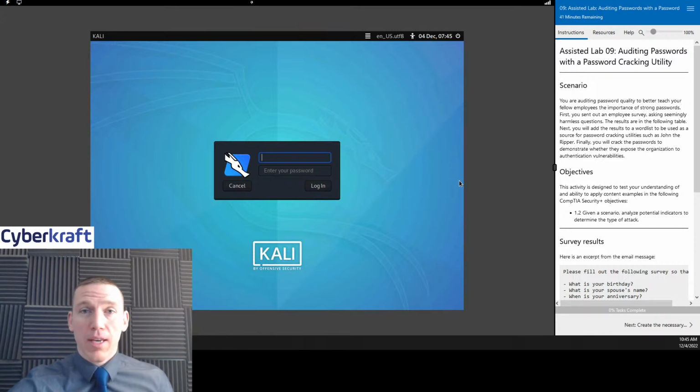Today we're going to be doing lab number 9. We're going to audit and crack some passwords within our lab environment here. We're going to use John the Ripper. I'm going to show you some techniques and explain to you why password complexity is important. So let's go ahead and get started.